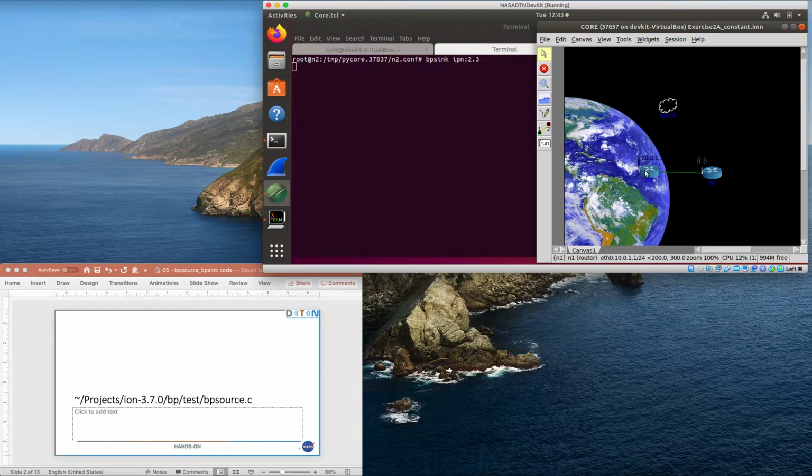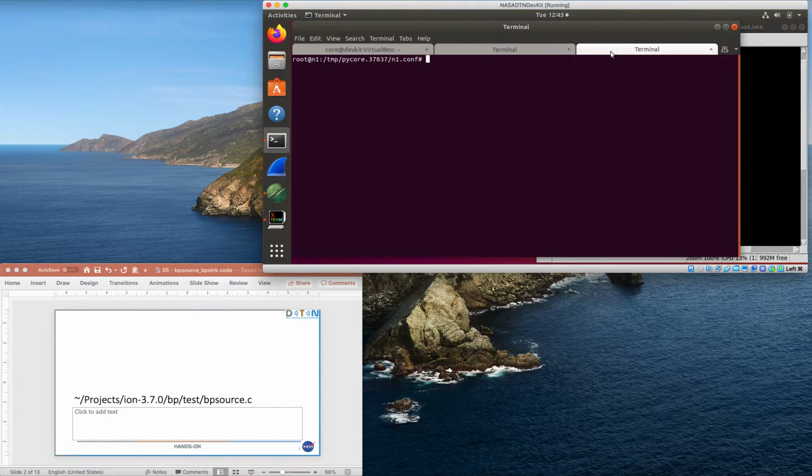If I double click on node 1, I can get a terminal on there. So this is the node 1 terminal, and I can say bpsource. I'm going to send to IPN:2.3, and I'm going to send hello world. And I can go over here and look, and yes, hello world showed up. The payload length was 12. Everything is happy. So that's what bpsource and bpsync are doing. Very simple applications that just send something and or receive something and print it out.